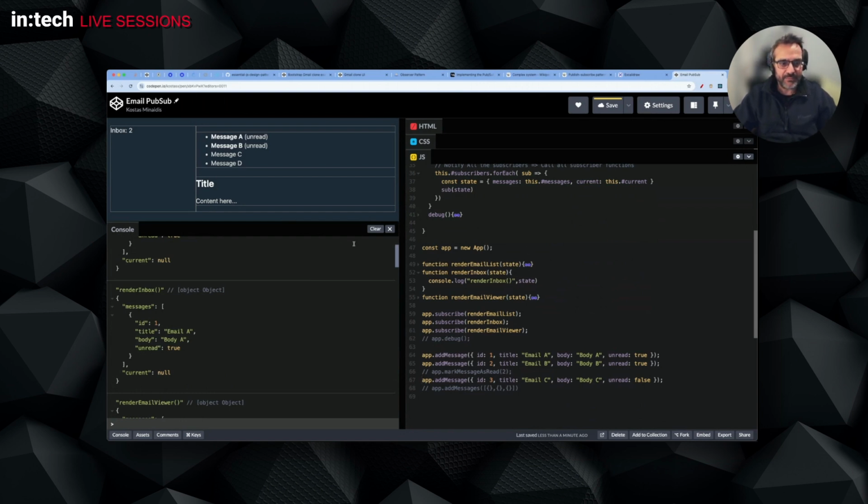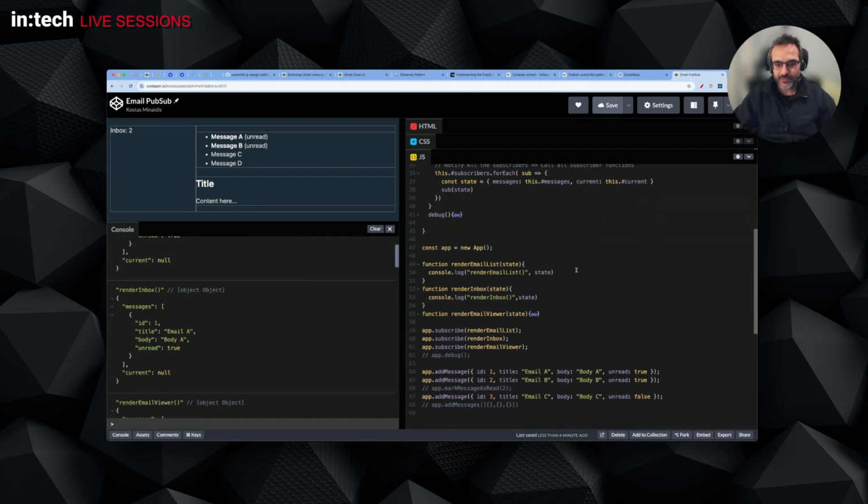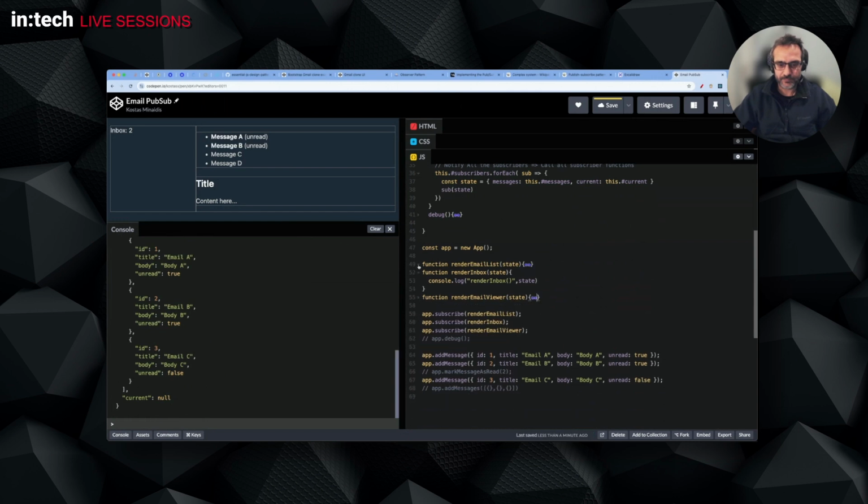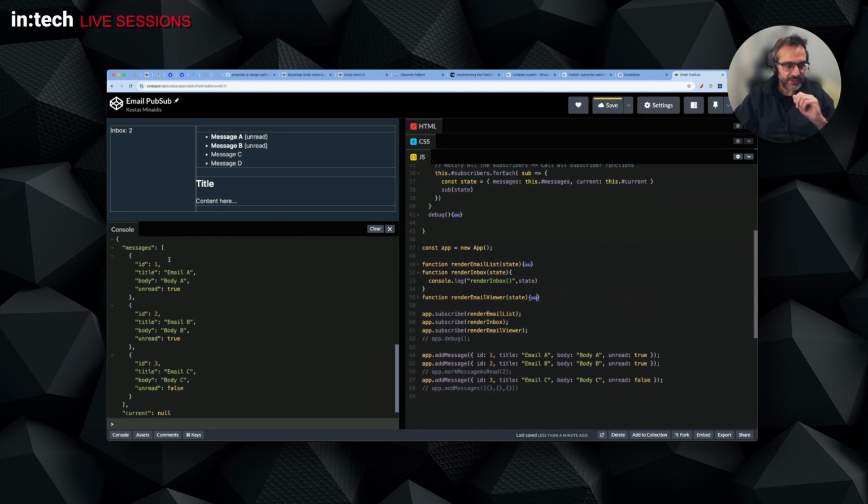Okay, I'll start by focusing on the inbox. So we have a subscriber which is called inbox. It gets notified. We can see here through the console. Let me comment the other subscriber so we don't see. And in the last notification, because it's going to be notified 3 times, we will see a list of all the messages and currently set to null.